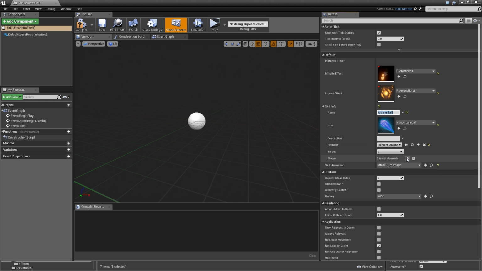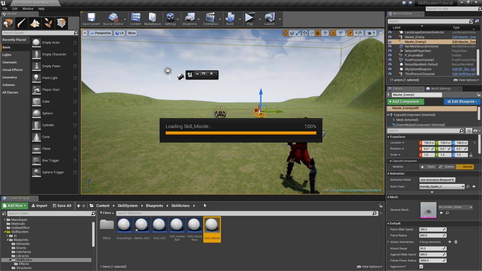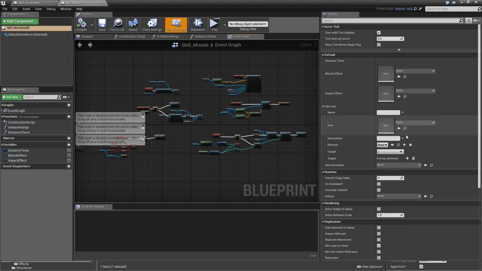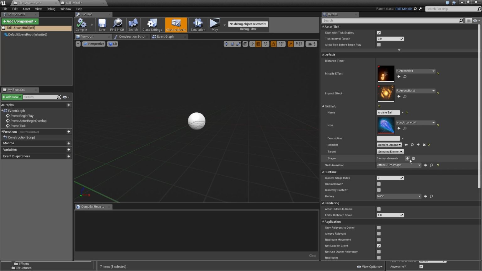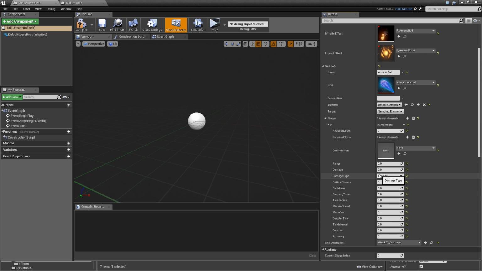The element will be arcane, obviously. Target is a selected enemy. And by the way, you should set that in the parent class, because every missile will only use selected enemies. So let's do that really quickly. Skill missile, class defaults, and the target will be selected enemy. Then we need to add our stages. We'll just add one. We don't need an override icon.